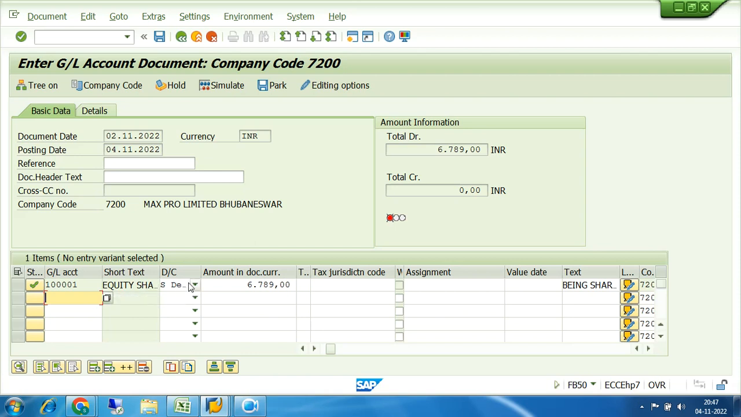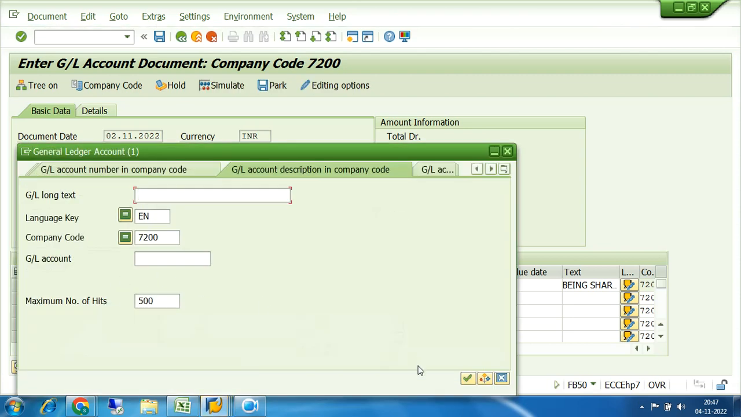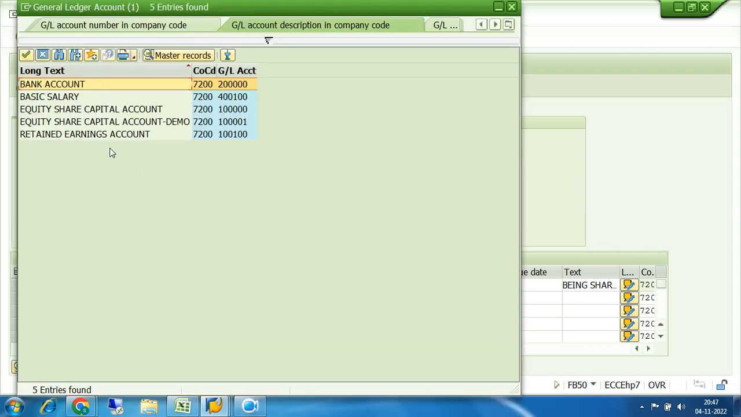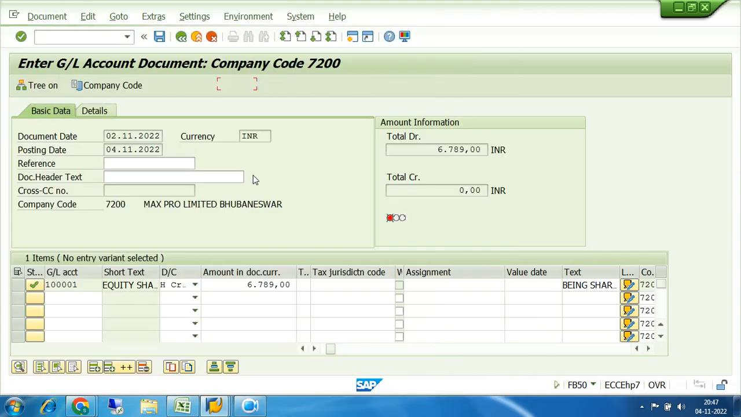This is the equity share capital. Suppose I am putting it credit. See, it doesn't mean that the first line item should always be debit. It can be credit also. So there is no order while posting the transaction. It doesn't mean that debit will come first and credit will come second. In this case, you can post the transaction using the credit first and debit after that. So from the system point of view, it makes no difference.